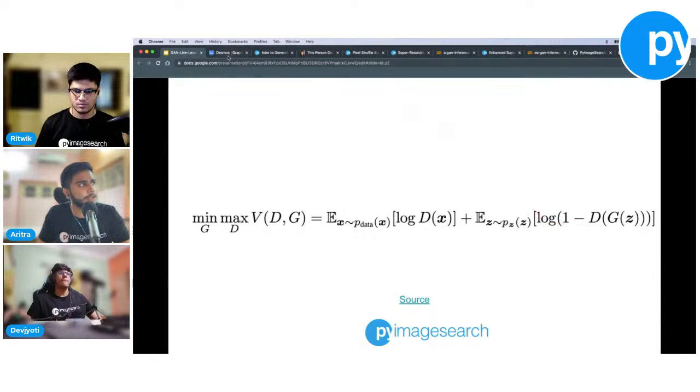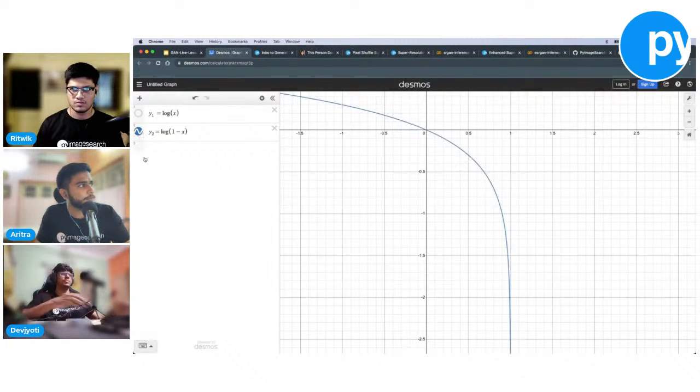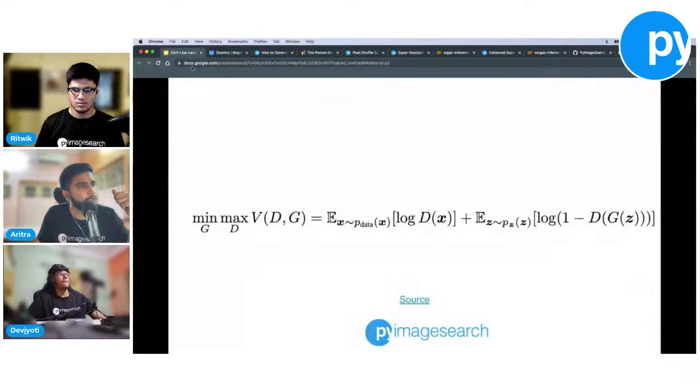But what happens is, let's go to Desmos again. Here I have plotted log of 1 minus x. Now we want to minimize this term. Upon minimizing, we can see x goes from 0 to 1 again. When x goes from 0 to 1, this means that we want this term, D of G of Z, to be 1. What does 1 signify? Real. So we want to create such good quality images, very close to real images, that the discriminator is fooled enough to say that these are real.